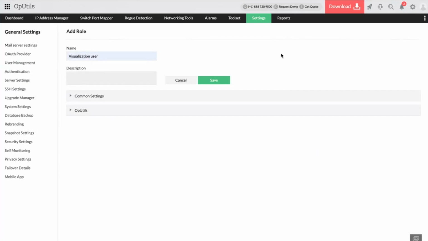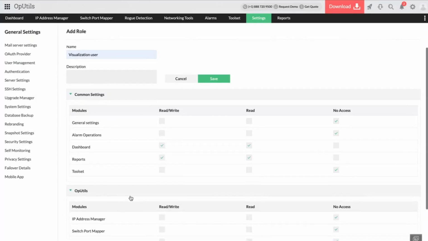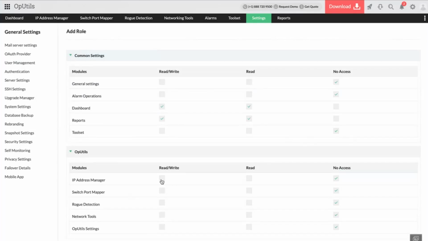Suppose you name it visualization user. Inside the common settings, you can give the read and write permissions for the dashboard and report, since he is only going to visualize. And here you can give read and write access for the modules that this admin is responsible for. And when you click on save, this particular role will be created.